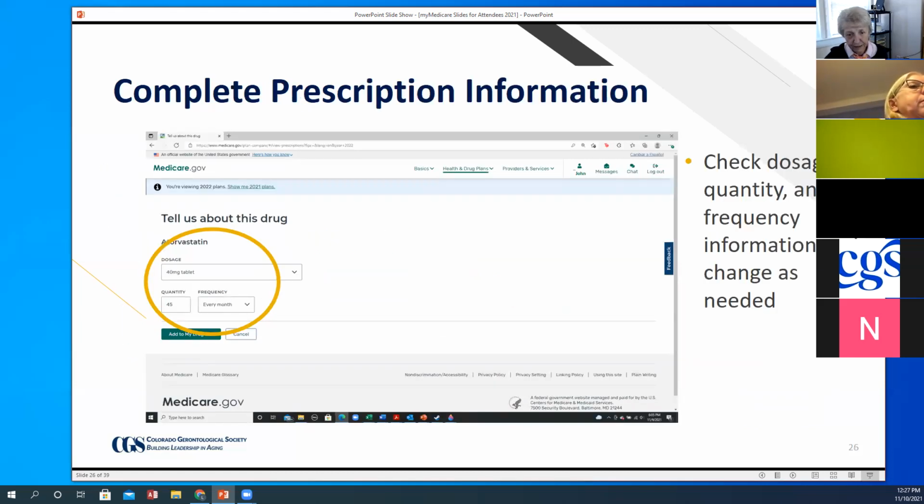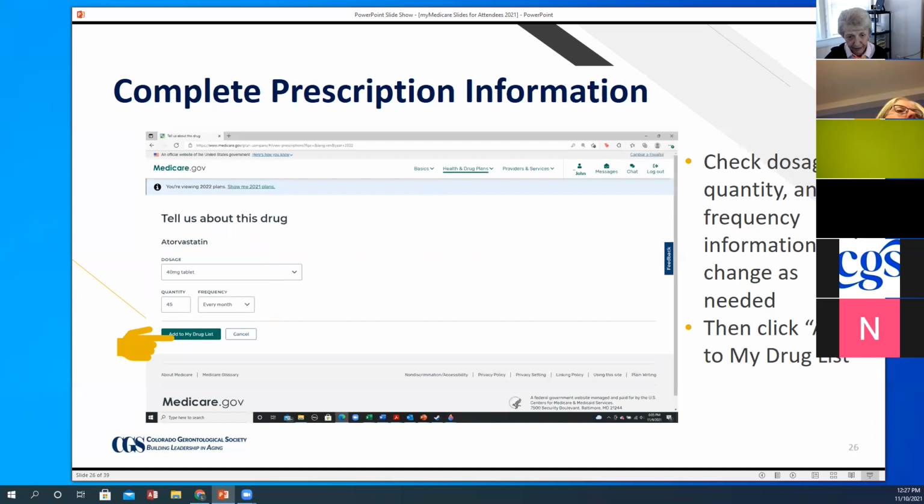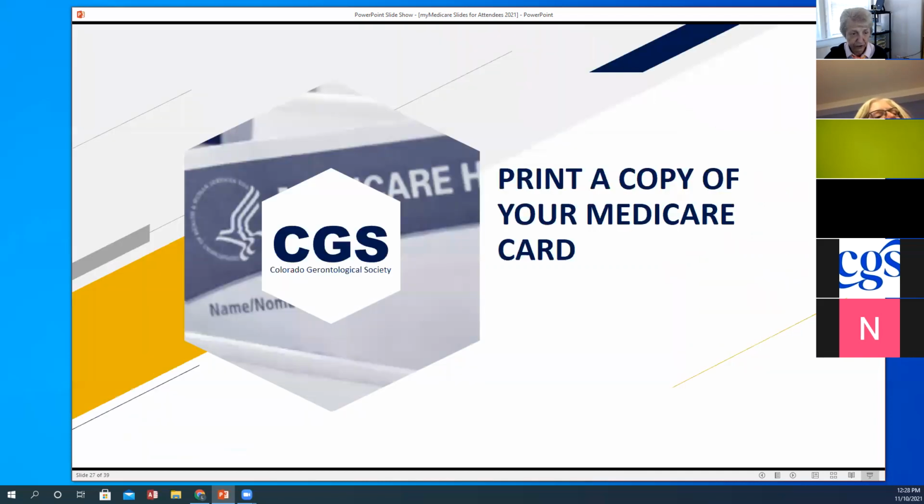In this instance, the individual has accepted the generic. So it's atorvastatin. It's a 40 milligram tablet. You can change the quantity if you take 1.5 pills, or one twice a day and then some days once a day, if you need 90 pills, and the frequency with which you get that. Then when you're done with that, you click on add to my drug list, and now you have a full list of the prescriptions that you are taking.